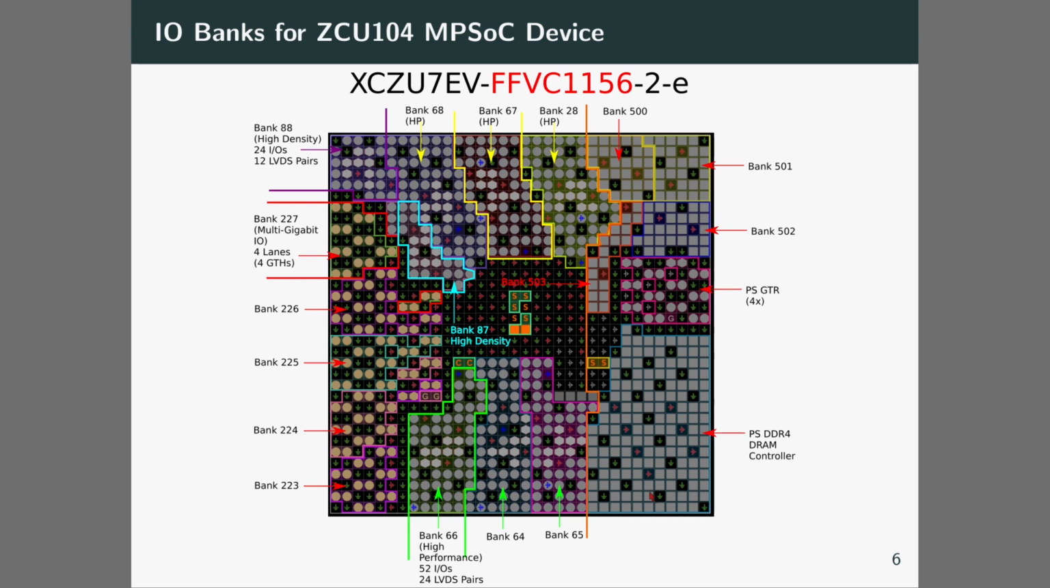I see that this device has several different IO banks. As we described, two of these IO banks are high density. Then I have 1, 2, 3, 4, 5, 6 high performance banks. These guys have more capabilities than the high density banks.